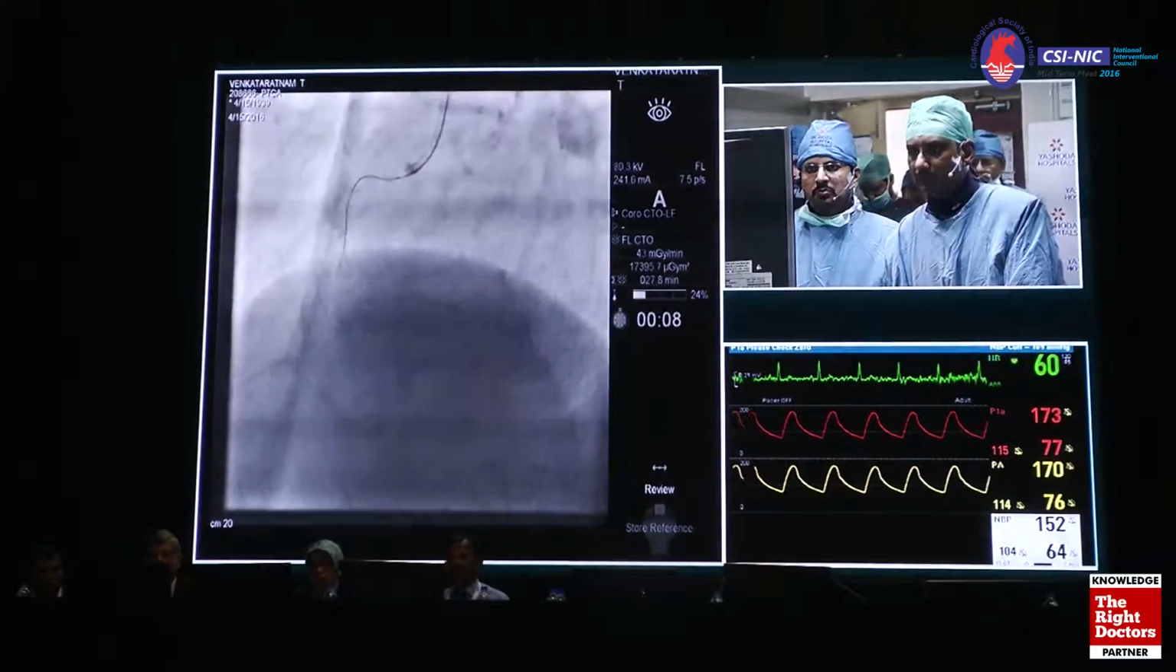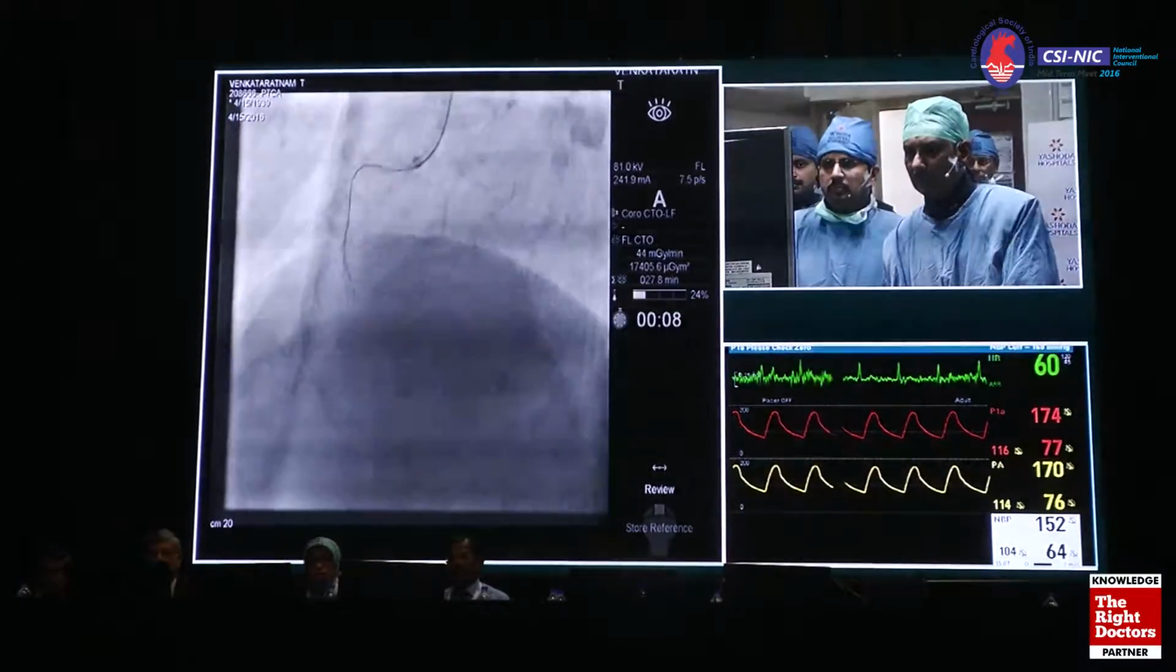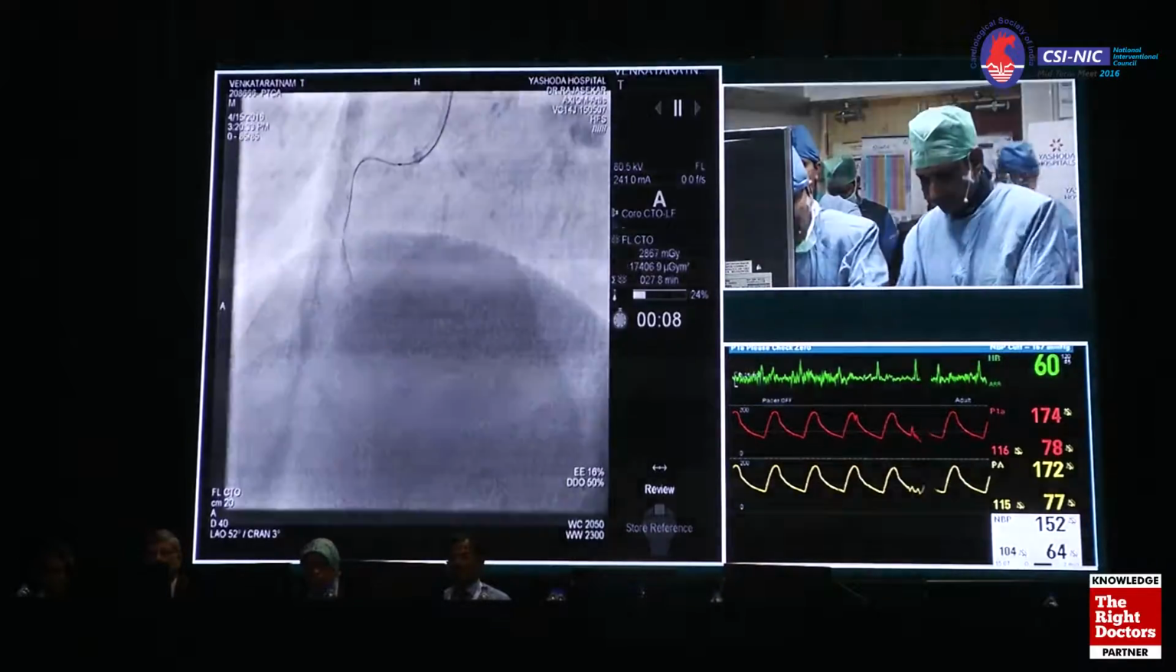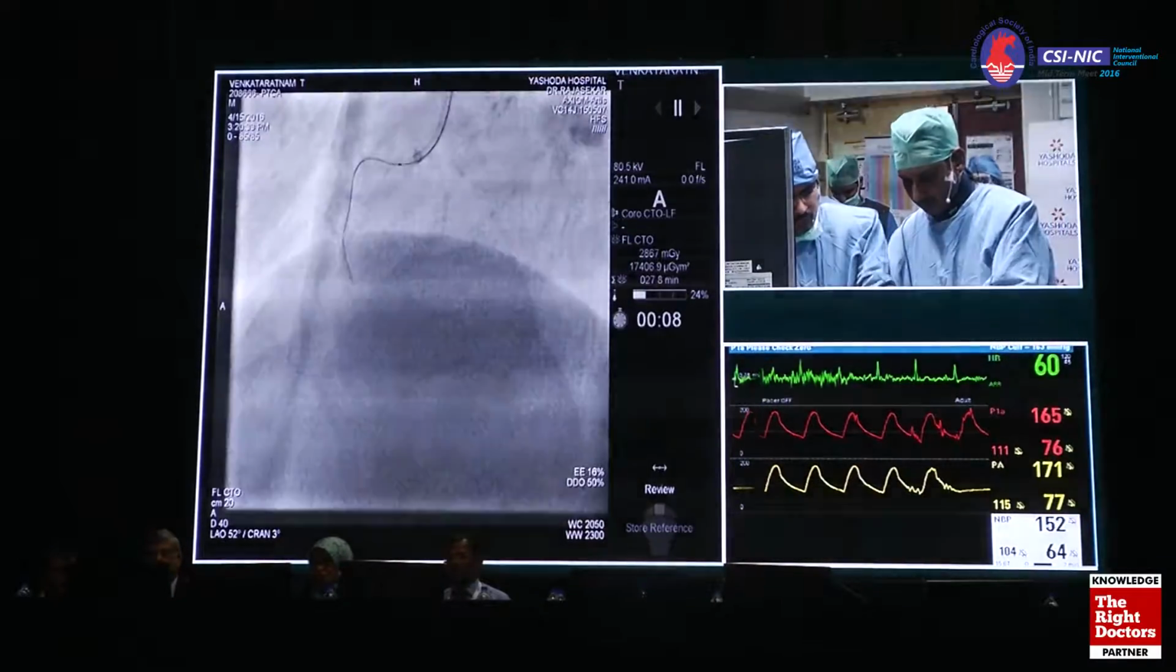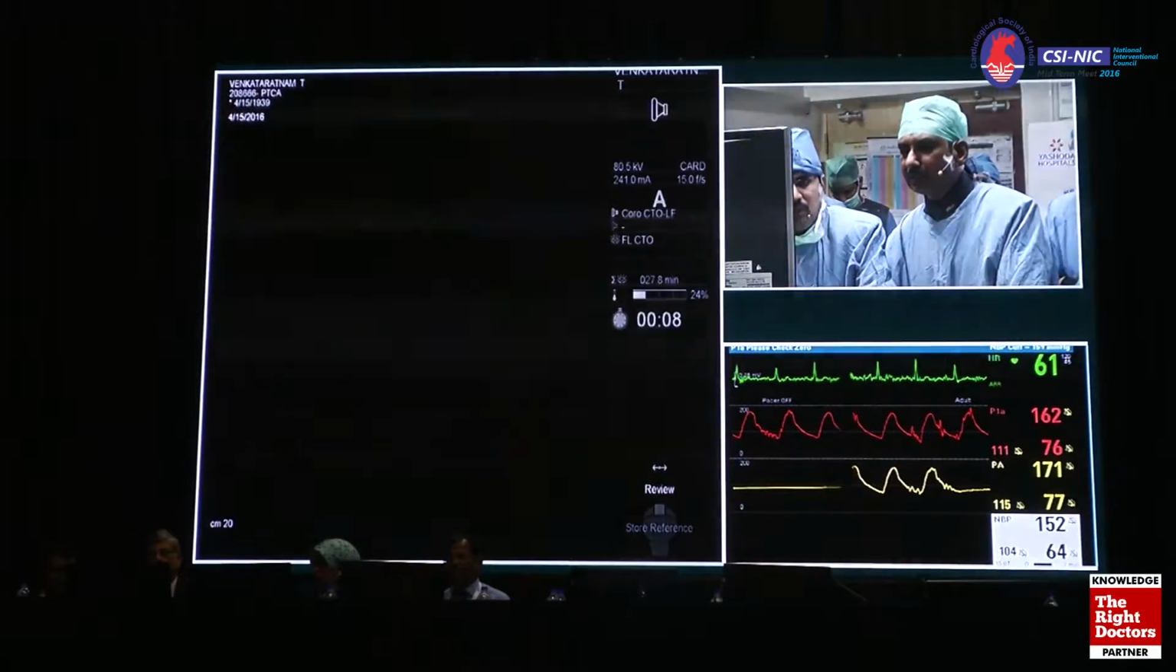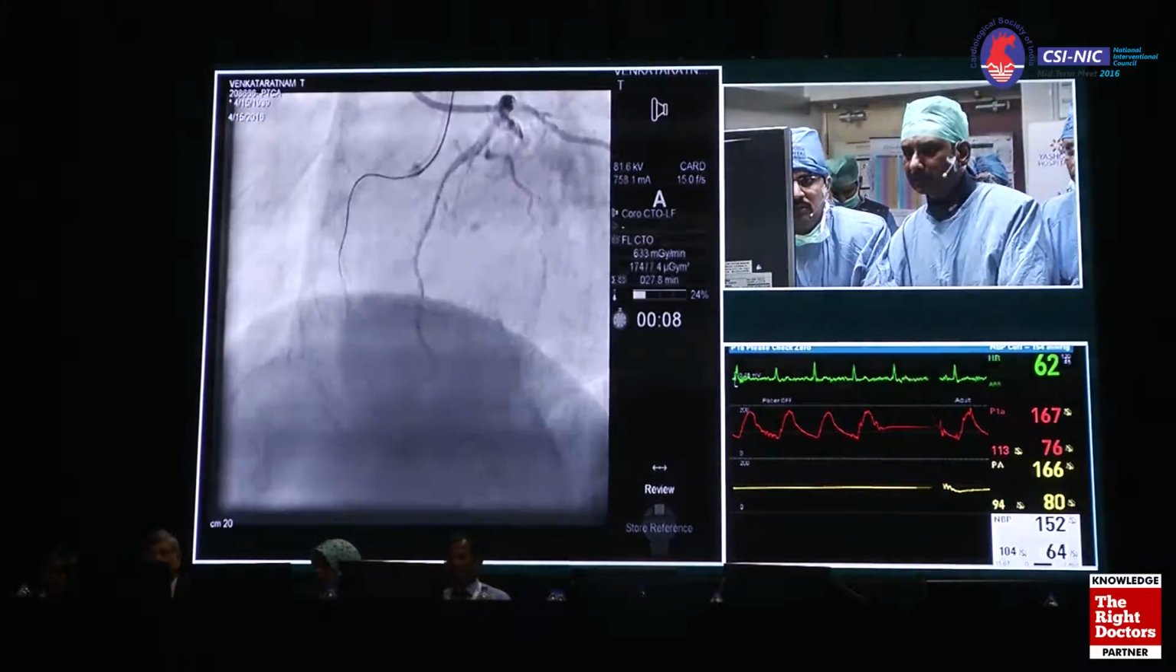Dr. Shashikant, there is a request to stop over here. You can continue the case. We have crossed it. Please keep the images the same. Okay, I will give you the cine. Discuss in the evening. Okay, thank you very much.